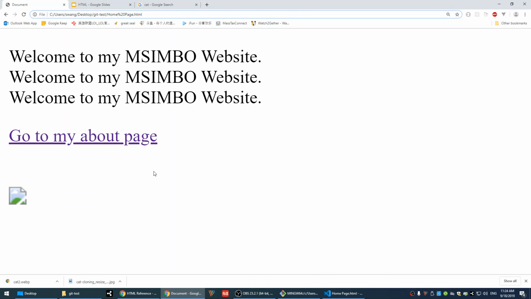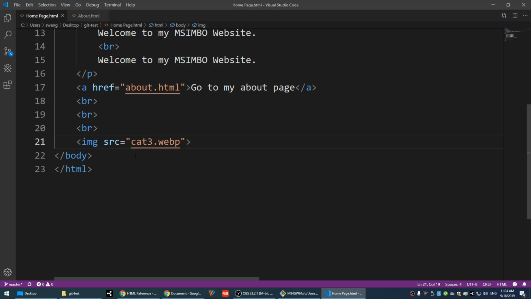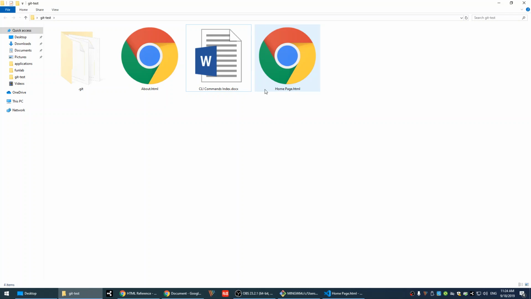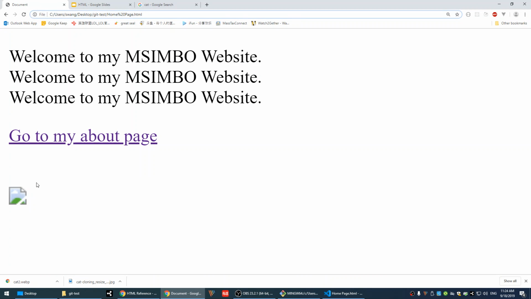So another case is maybe inside I put cat2 here. Yeah, it works. But somehow I just lost the image. Maybe I deleted it, or maybe I put that in the wrong place. So the image is not gonna show. So I lost the image. It's not showing.